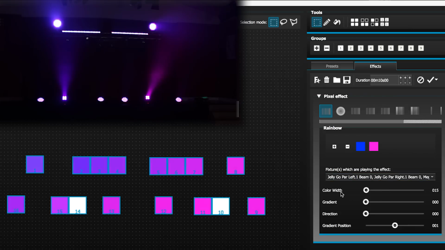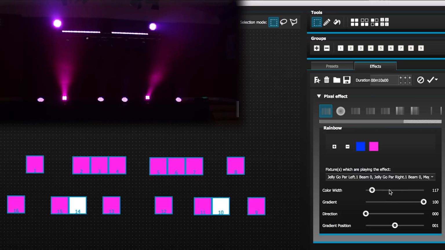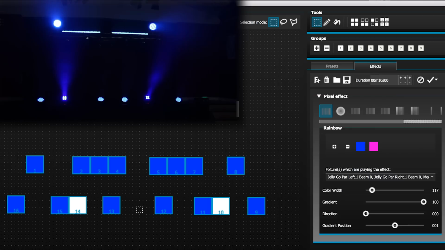If we go down here, we've got some options for color width. This basically chooses on the waveform of the color how wide you want that color fade to be. If we make it narrow, it's going to be a little bit more kind of steppy and a narrower window of color. If we make it wider, it's going to be a very gradual fade across all of our fixtures. The gradient is how smooth or sharp you want the color fade to be. You can see we're currently on quite a sharp gradient, and it's just chasing along. There's pretty much no fading at all.